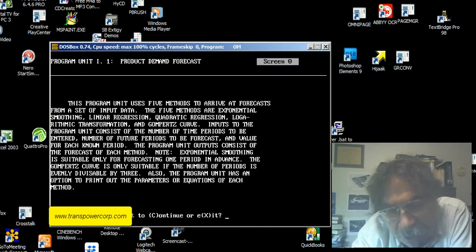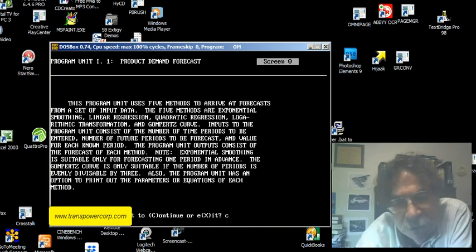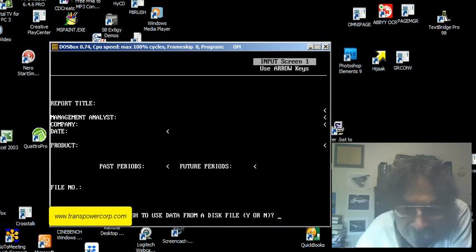So at this point, if this wasn't the program unit you were looking for, you would just hit X for exit. Otherwise, you hit C for continue. So always just read the screen at the bottom. Remember, I wrote this in 1982. This was a very, very advanced interface for 1982. So here's the first input screen.